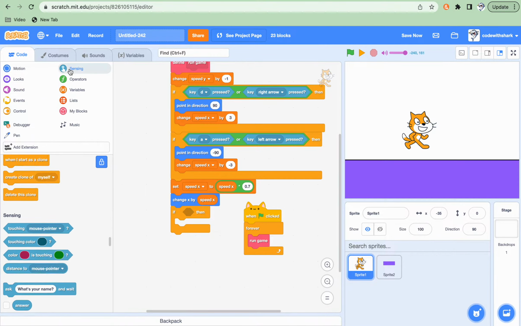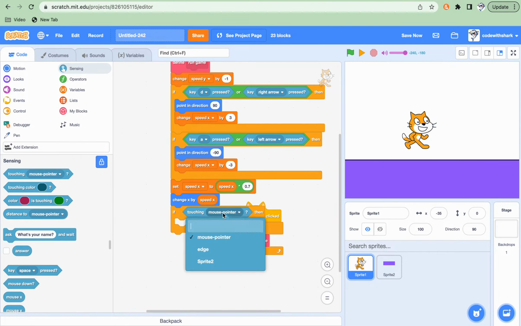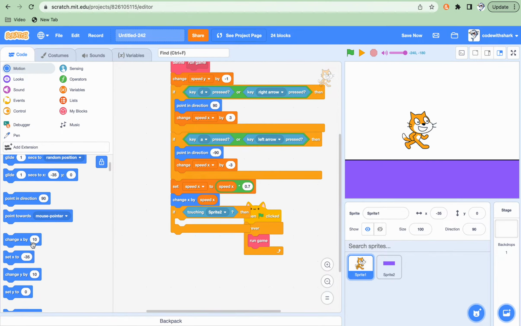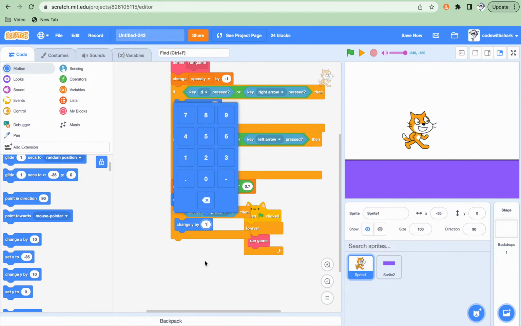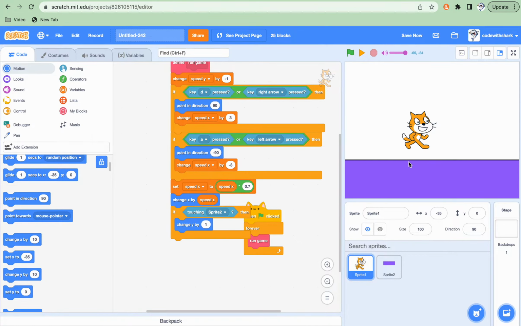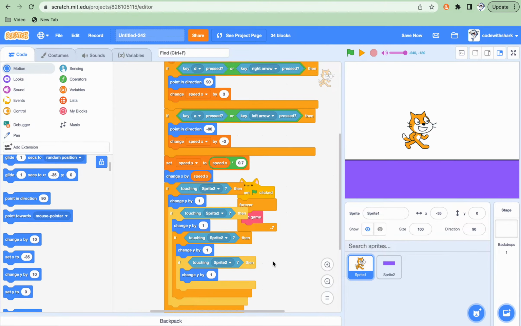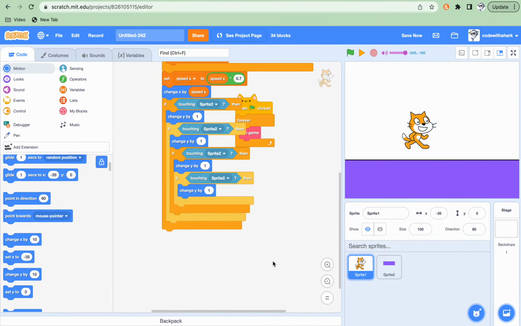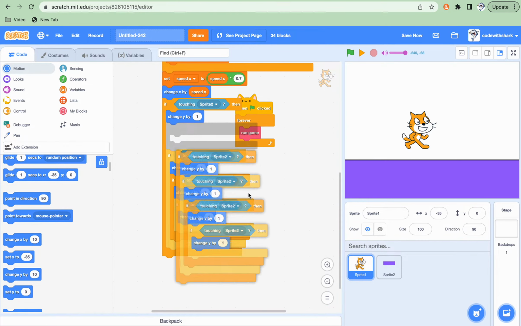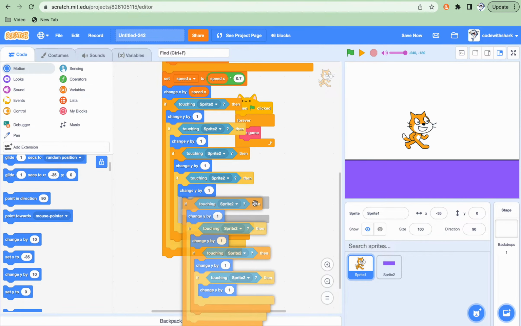And then we want to do if touching level, or it can be sprite 2, you want to change y by 1. So we're going up by 1. That's because if it's touching it, it might be inside the level, and that would be weird if our player would be walking inside the level. And then we can do it again, but put it inside of there. We're going to do it one more time and put it right inside there.